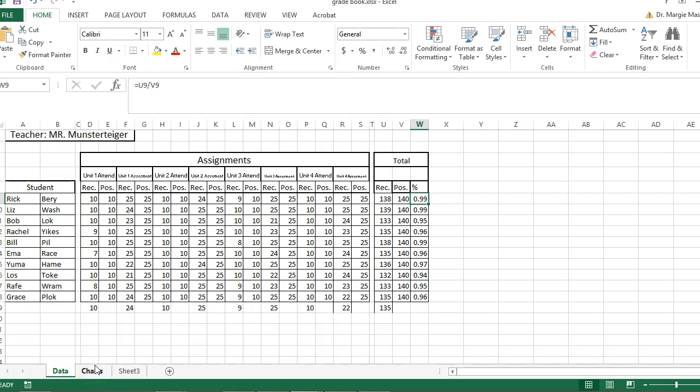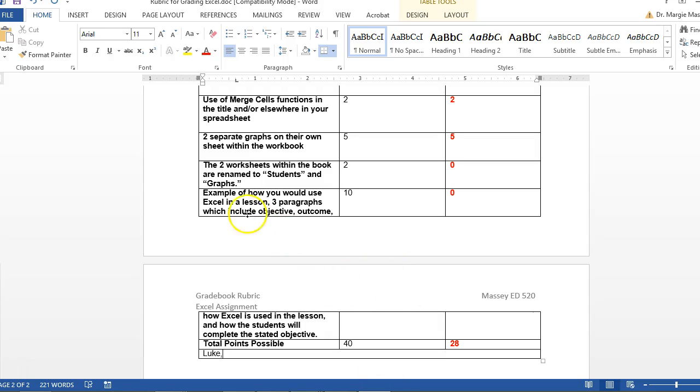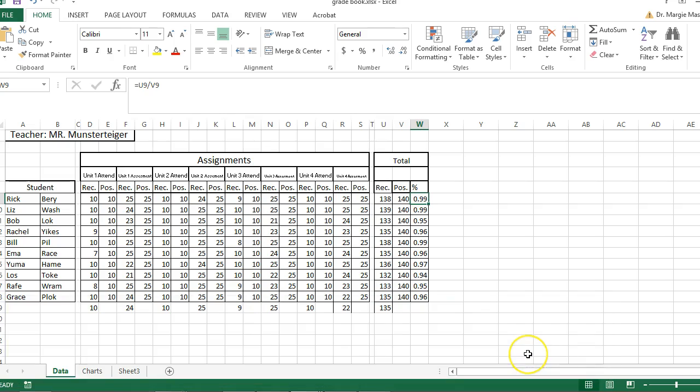The other piece, which was probably the biggest points you got deducted, was the 10 points for the example of how you would use Excel. So here it says, example of how you would use Excel in a lesson, 3 paragraphs which include the objective, outcome, and how Excel is used in the lesson, and how the students will complete the stated objective. That is where you lost the points. Everything else I gave you credit for except for renaming the cells correctly.